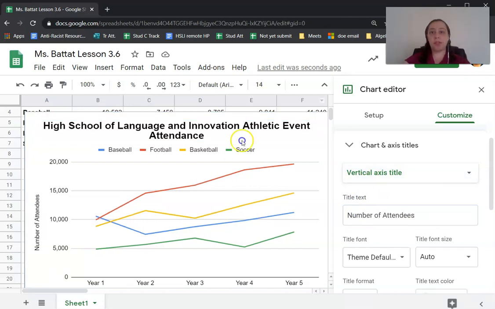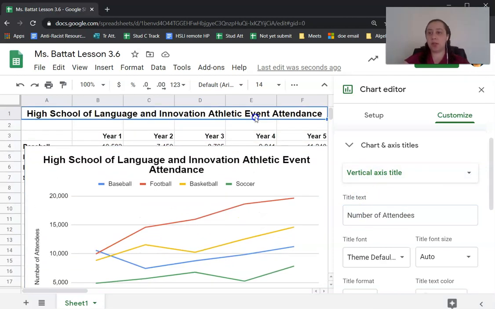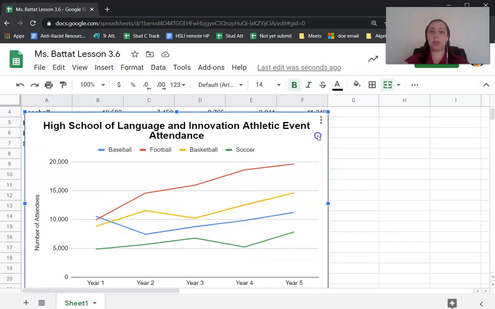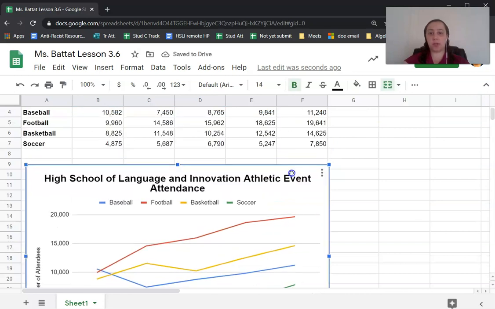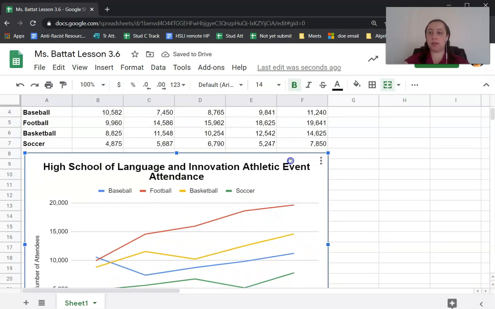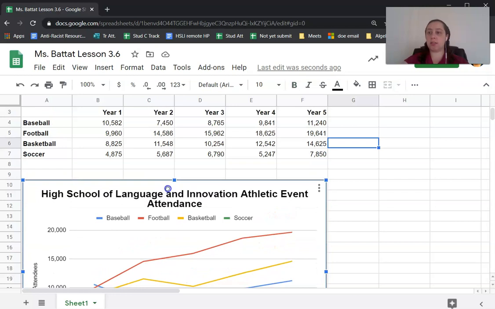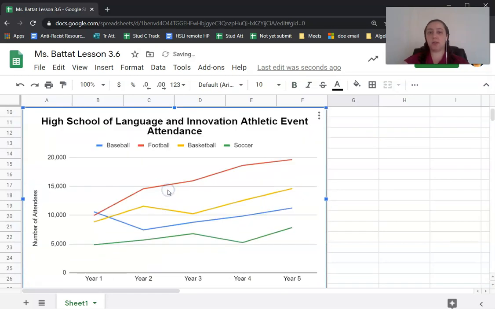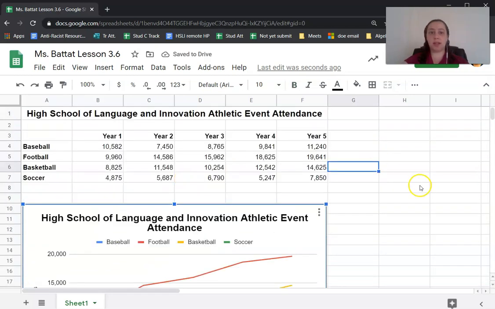Now let's keep this chart on the same page, but let's not have it hide any of our data. So click on your line graph. If you click and hold it, it will turn into a hand and you can move it. Put it underneath your data. So it should look something like this.